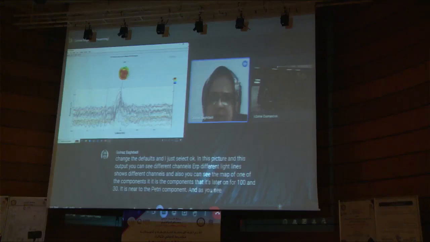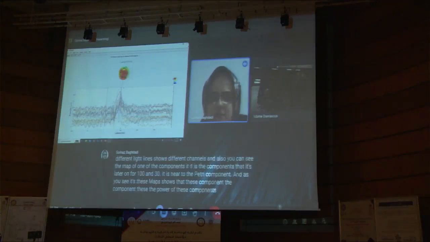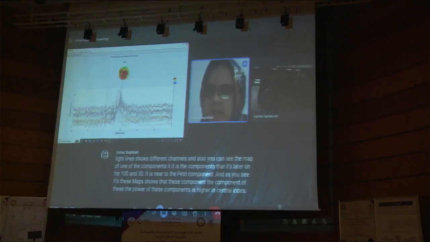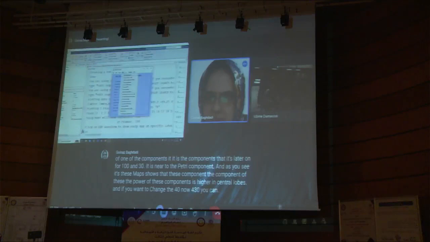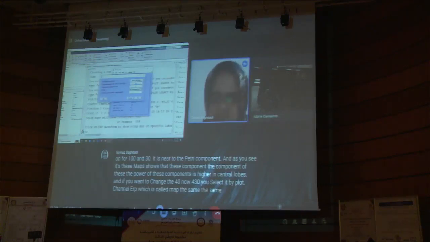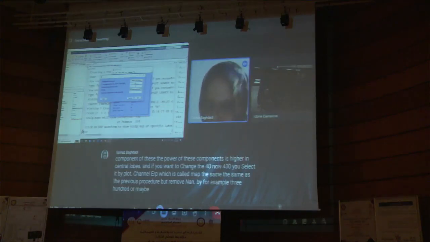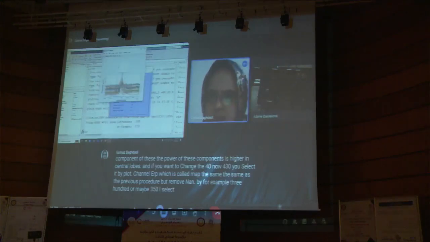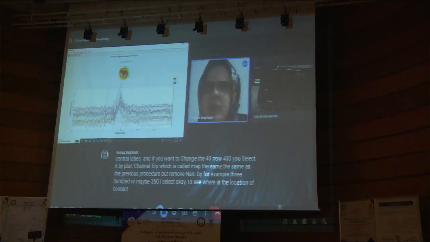And as you see, these maps show that the power of this component is higher in central regions. And if you want to change from 430, you can select it by plot, channel ERP with a scaled map, the same as the previous procedure, but enter, for example, 300 or maybe 350. I select OK, to see the location of the activity at 350. And as you see, it's near the parietal and central lobe.